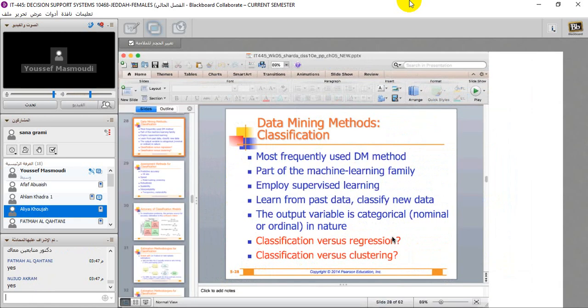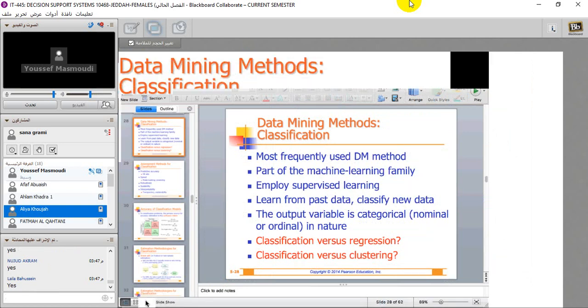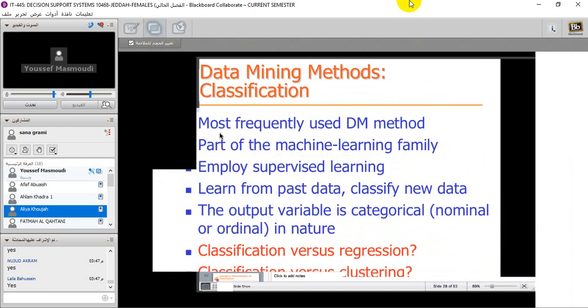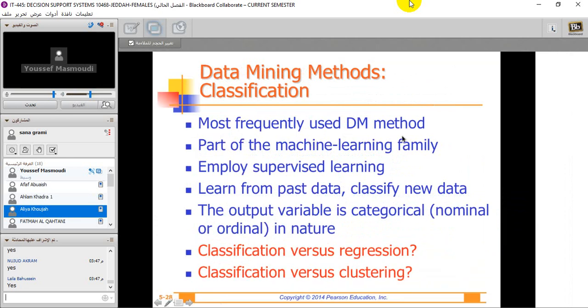So what you will do, you will identify structure in the data. You will identify structure in your data, and this is what we call unsupervised learning. So this is what you will identify. You will identify structures. Okay? So that was the difference between classification and clustering. I hope that was clear.